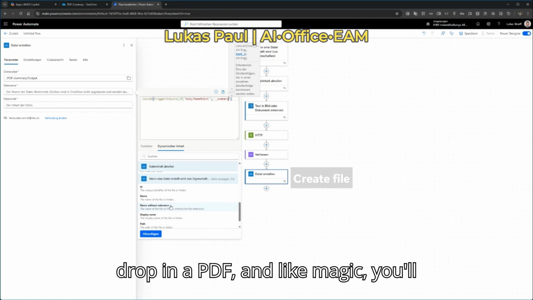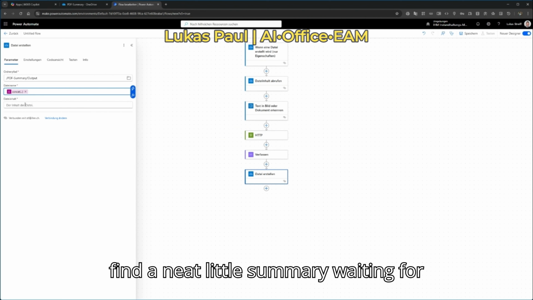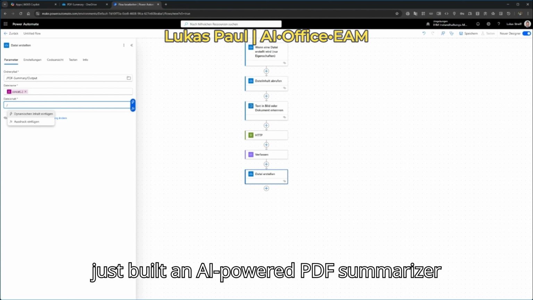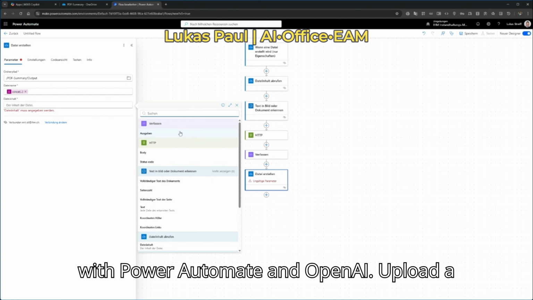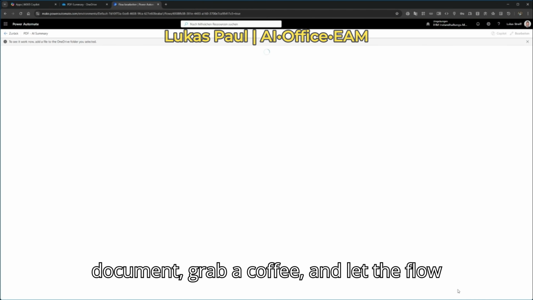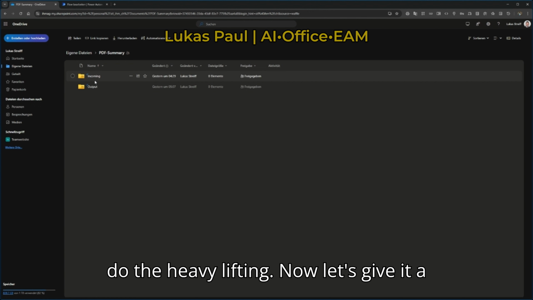Hit save, drop in a PDF, and like magic, you'll find a neat little summary waiting for you in your OneDrive. And that's it. We just built an AI-powered PDF summarizer with Power Automate and OpenAI. Upload a document, grab a coffee, and let the flow do the heavy lifting. Now let's give it a spin.